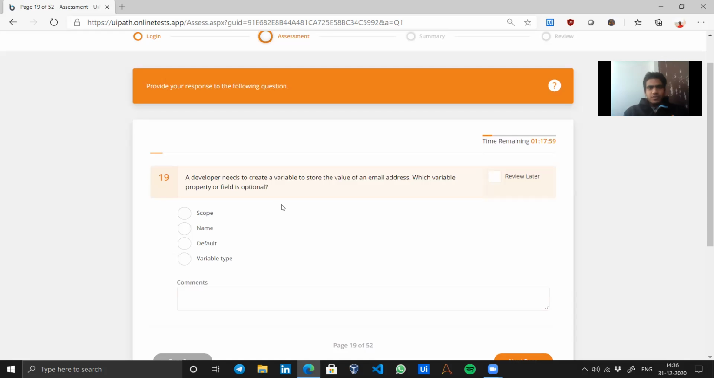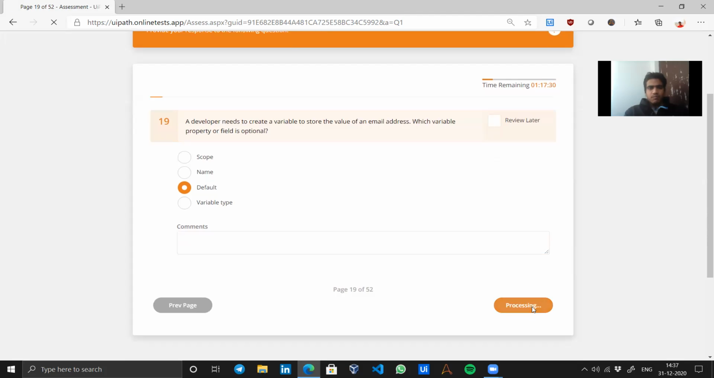A developer needs to create a variable to store the value of an email address. Which variable property or field is optional? What is optional? Okay, so name is required. Default is optional. Variable type, I have to define, string. Name, some variable name is to be given. Scope, I need to define in which the variable value should be there. Default value would be optional. I can give it, or at runtime it can be populated.